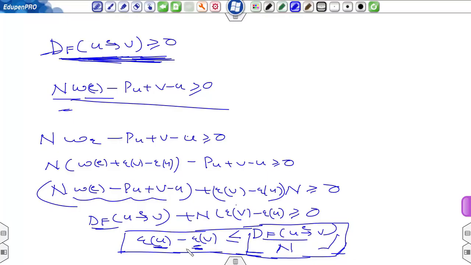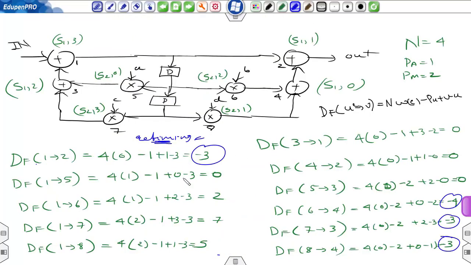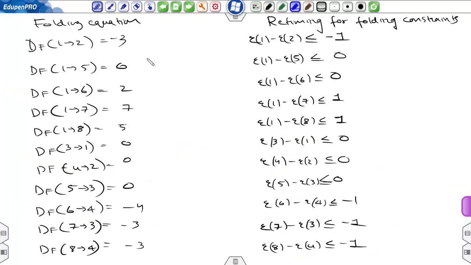If ru and rv are calculated in this way, this condition will always hold true, and we will get positive values. For positive values or 0, we can easily do folding. So we have to retime this. The retiming equation following the folding constraints can be derived from this folding equation. You have to divide this by n, 4 in this case, and take the floor value, for example this.